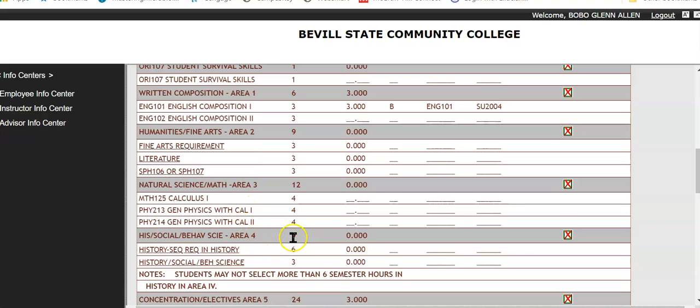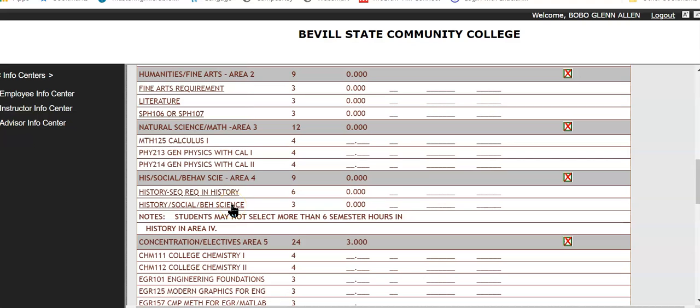Area 4 is also different here because it's only a 9-hour requirement. You take a history sequence, and then you take, this says a third history, I wouldn't recommend that. And then it says a social or behavioral science. Now, a lot of times people want to take psychology for that, and that's acceptable as far as graduating goes. But I would strongly suggest that for that you take a course in economics, because as an engineer, if you're designing a bridge or a power substation or whatever, you're going to be more concerned with the cost, with the economics of it, than you are with the feelings of that bridge. So, yes, you can take psychology or sociology, but I would not recommend it.